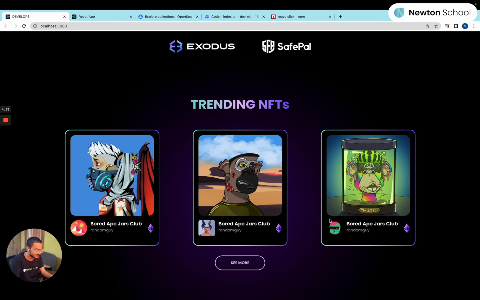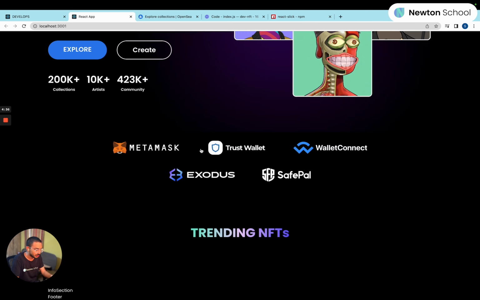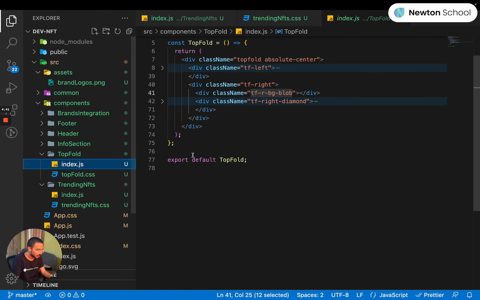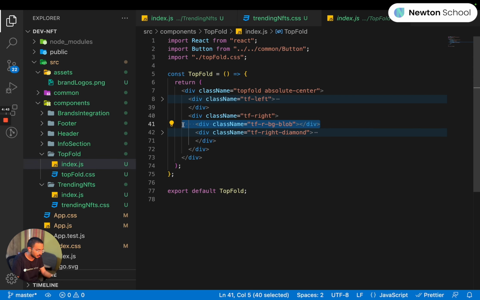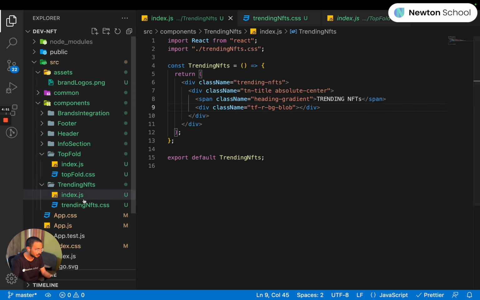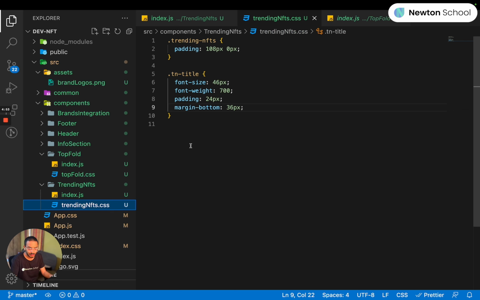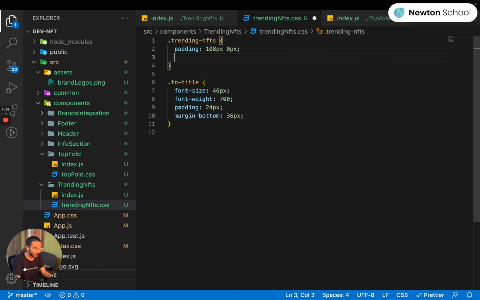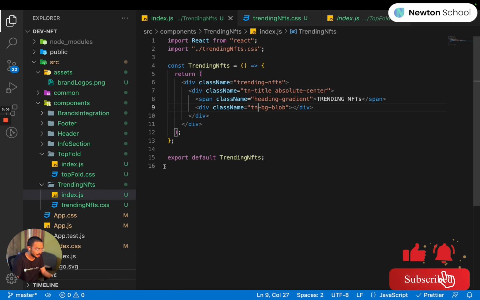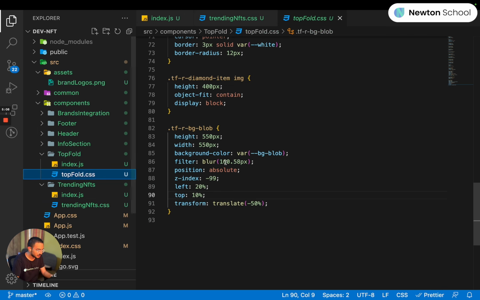So if you'll see, there is this background blob here as well. It's very easy. I'm just going to copy this from here. So from top fold, I'll copy this blob, and inside this trending NFT, I'll just paste it next to this title. But to paste it, I'll have to make sure that my trending NFT is positioned as relative. So position as relative. Perfect. Now I'll just copy the class for the blob as well, and instead of trending, I'll keep it trending NFT BG blob.